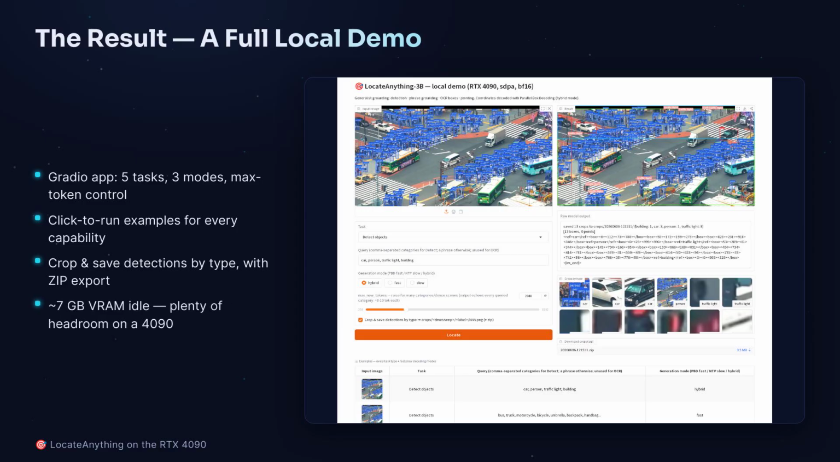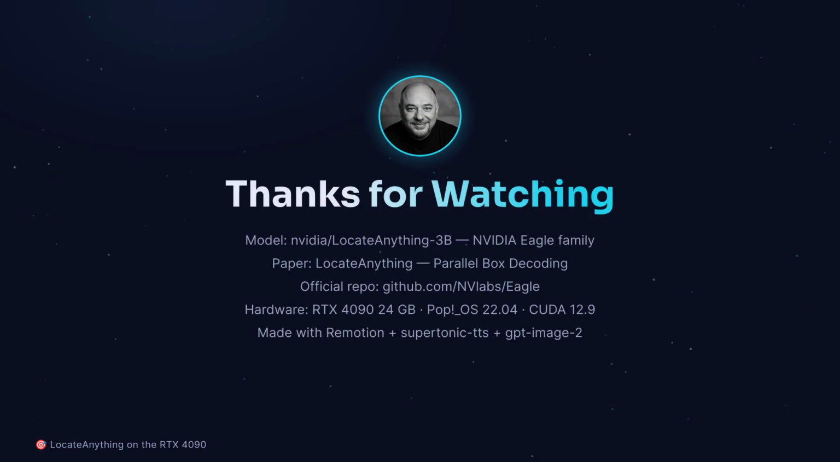A frontier grounding model, a working tool, and a documented install, all on one desktop GPU. That's LocateAnything, one small model, 5 localization tasks, 3 decoding modes, and a 4090 in a desktop tower doing work that used to need a data center.